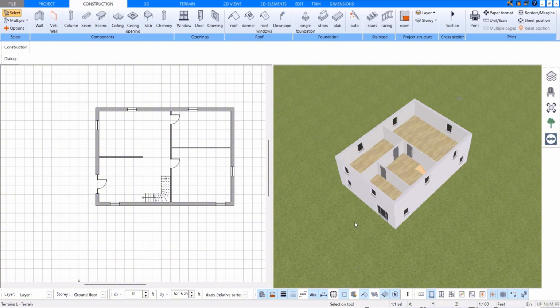To prove this, I will create a section in 2D. To generate a section, I proceed as follows. In the Construction tab where we currently are, there are additional subcategories. For example, Components, Opening, and Roofs. Here, a bit further right next to the subcategory Print, I also find the category Cross-Section.